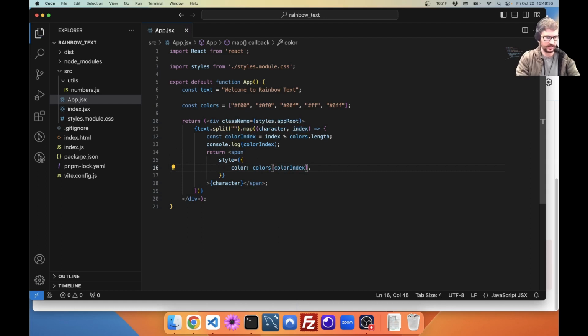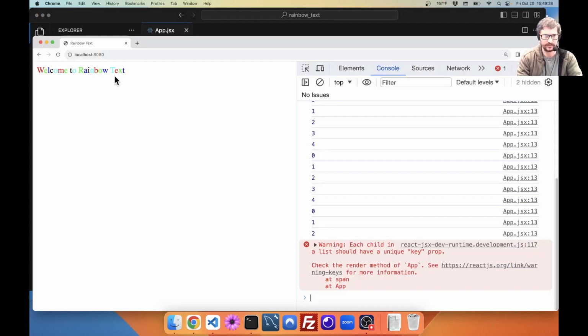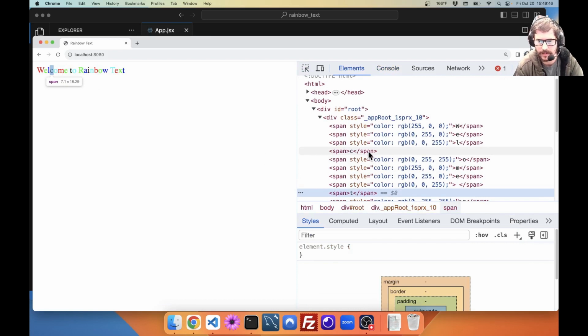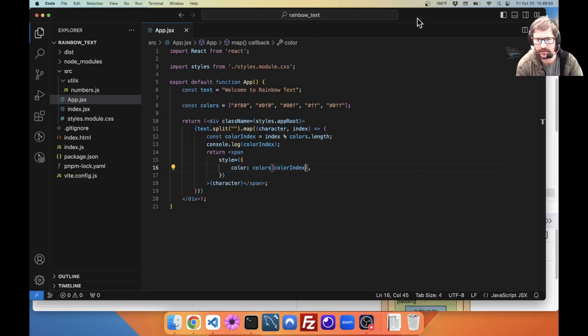Let's change that to color index now. There we go. Welcome to rainbow text. One of these actually, this doesn't look like... We're not getting a color in for this one. 0, 1, 2. This is the third or the fourth color. 0, 1, 2. Oh, that's why. It's not a valid color.